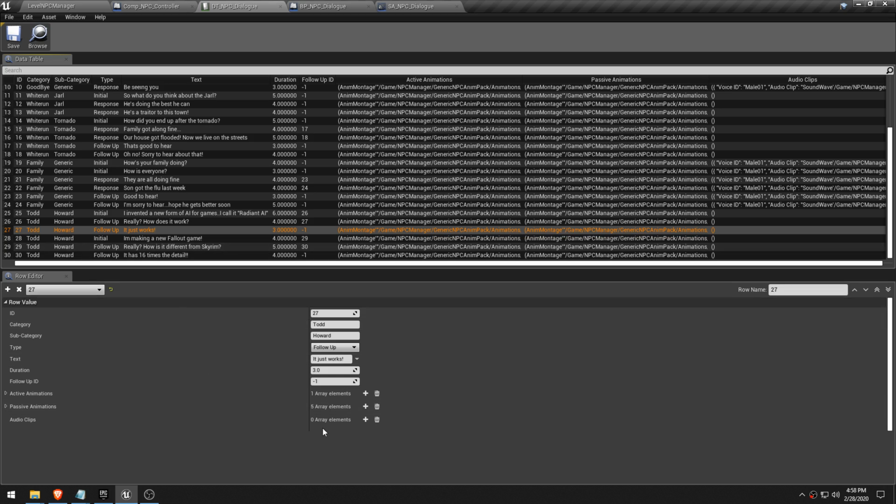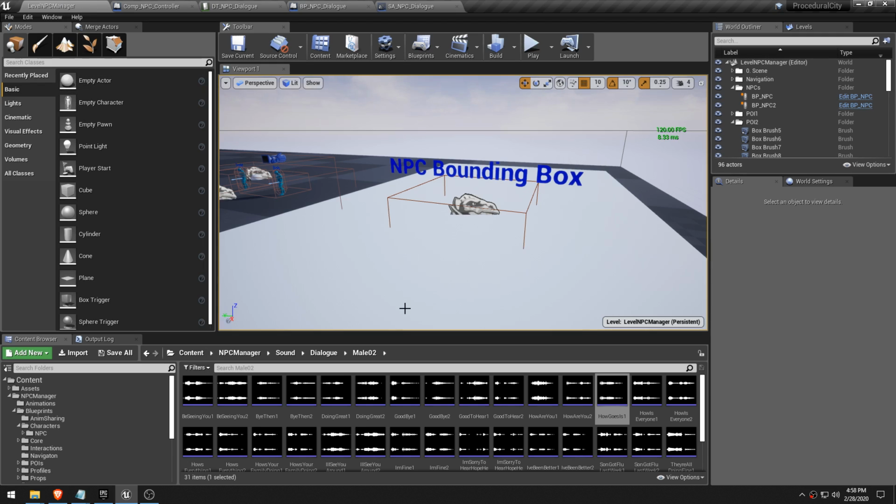And obviously, if you don't have any voice, it'll just display the text. And it'll do it just like Oblivion. It's going to be based on proximity, and the same thing is going to happen for the voice. So that's pretty much it, guys.